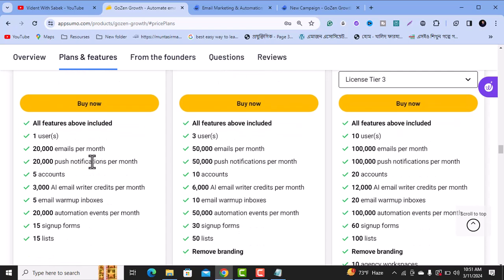One user, 20,000 emails per month, 20,000 push notifications per month. You can easily have 5 accounts, 3,000 AI email writer credits per month. Also you can warm up 5 email inboxes, 20,000 automation events per month. You can easily create 15 sign up forms.